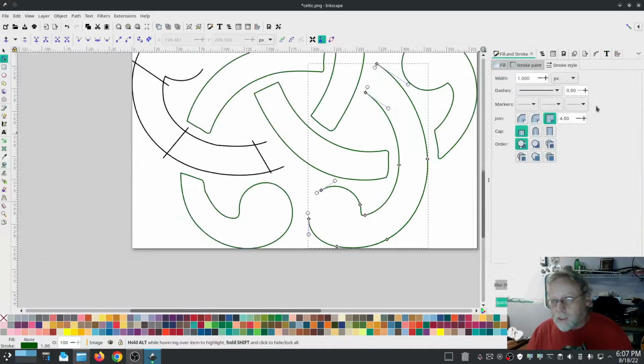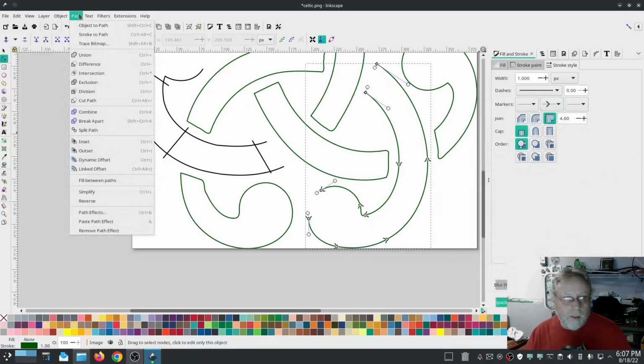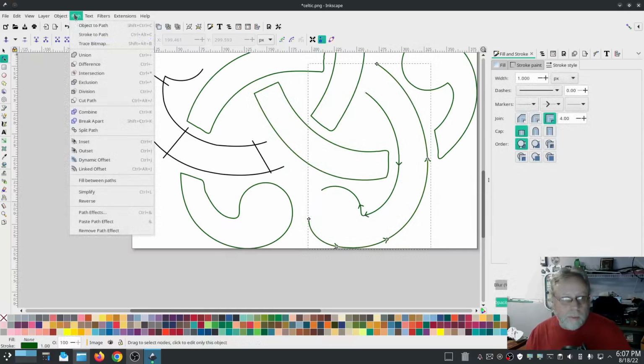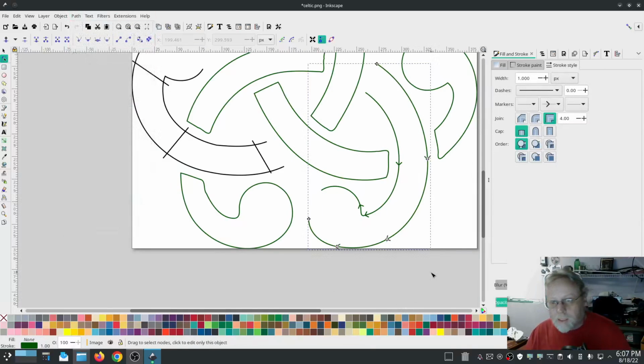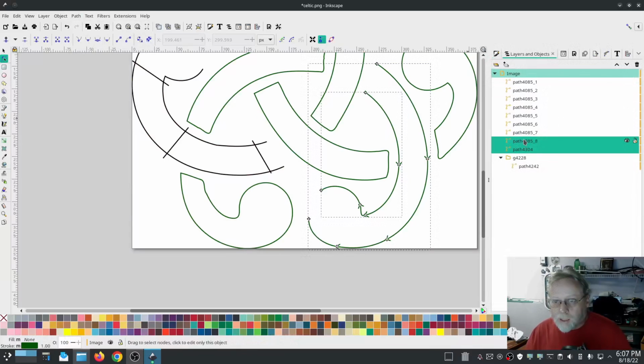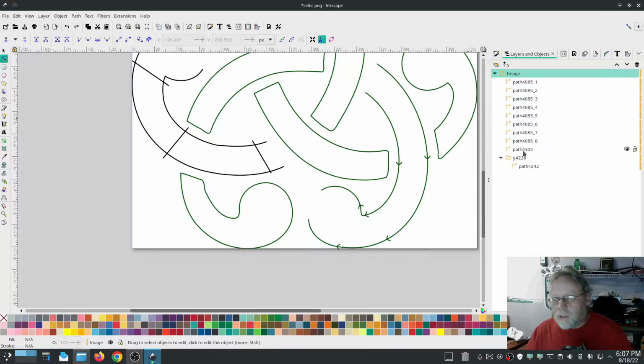We need to go into our directions. They are running in different directions. We need to do a path, break apart, select outside of it to unselect, select one of them, path, reverse. Now they're running in the same direction. We're going to go ahead and get back into here. We're going to group those two. Don't have to do that. I'm going to show you how to do it without doing that.